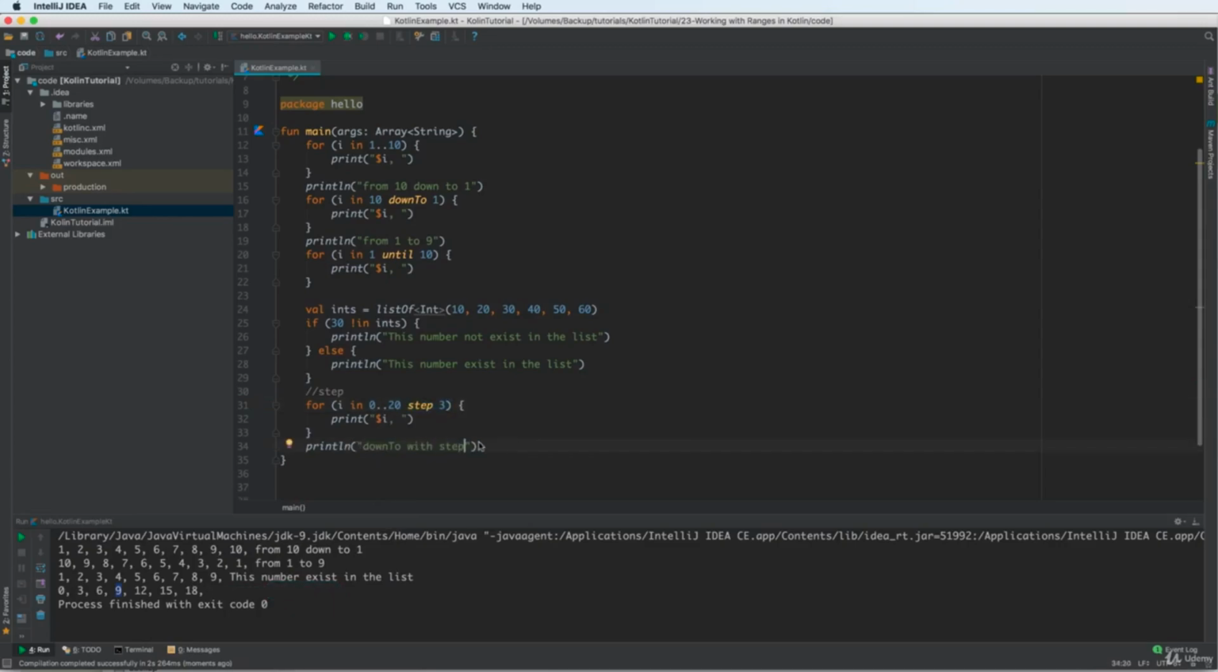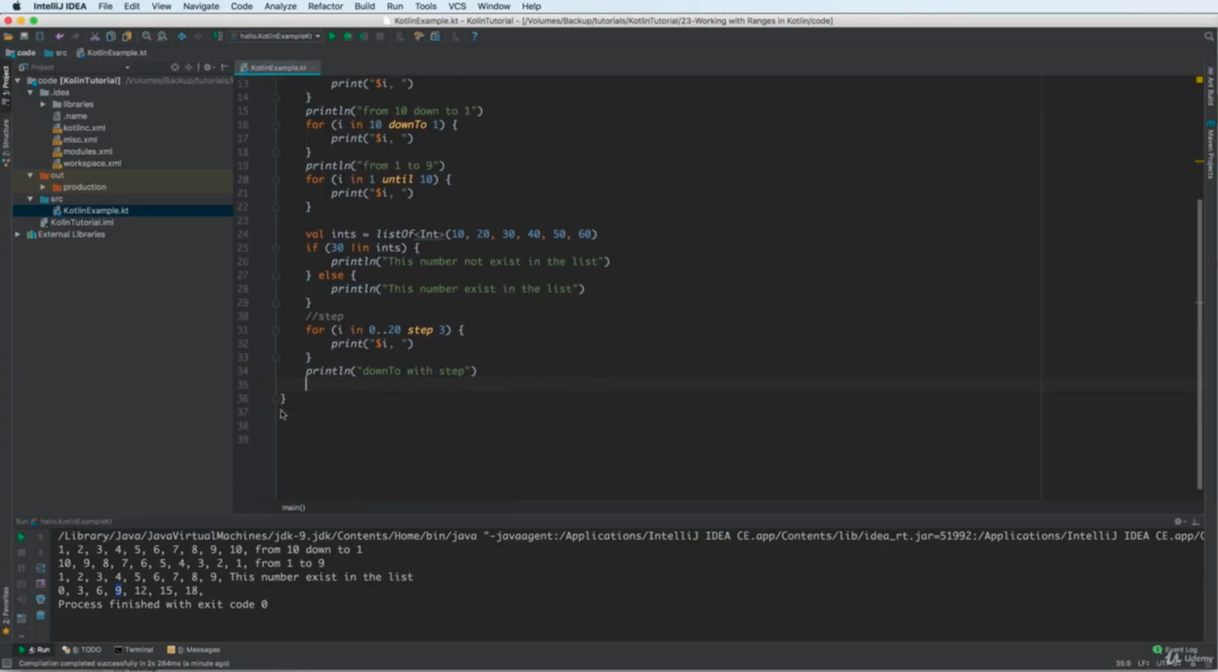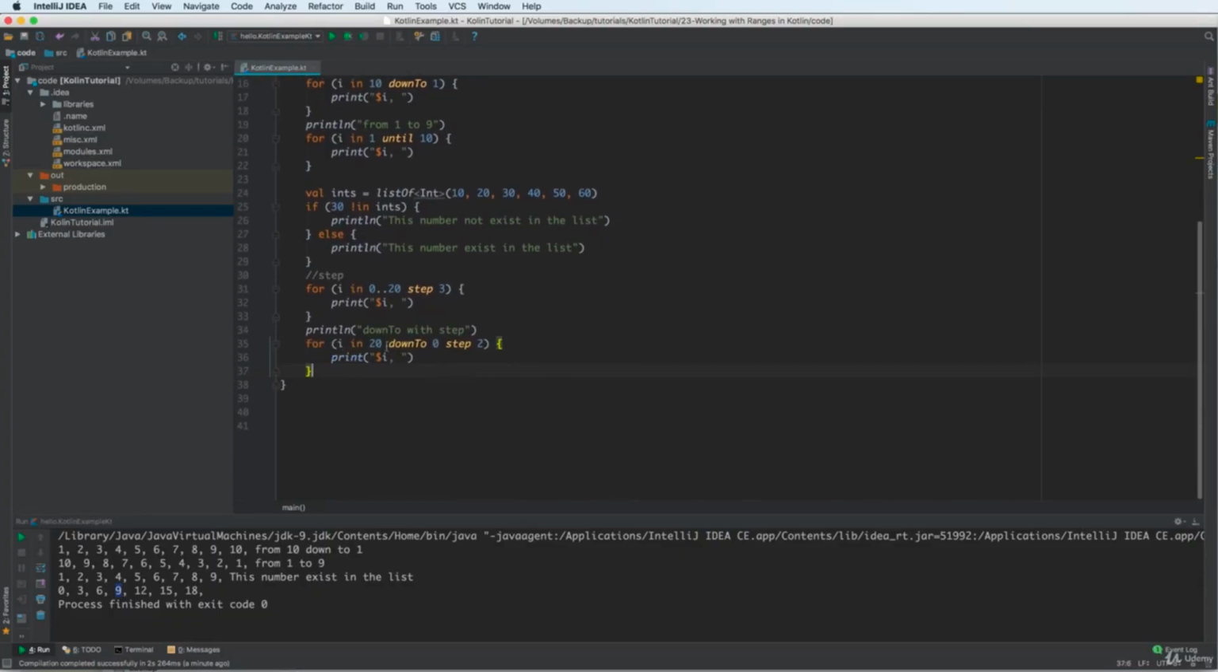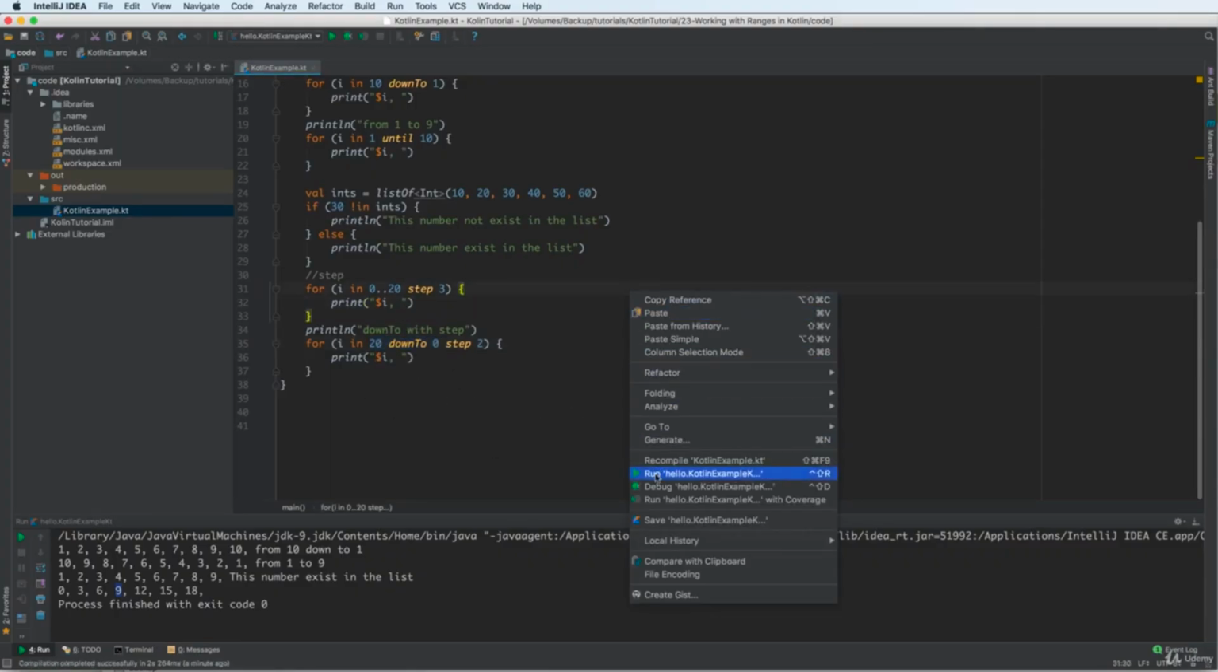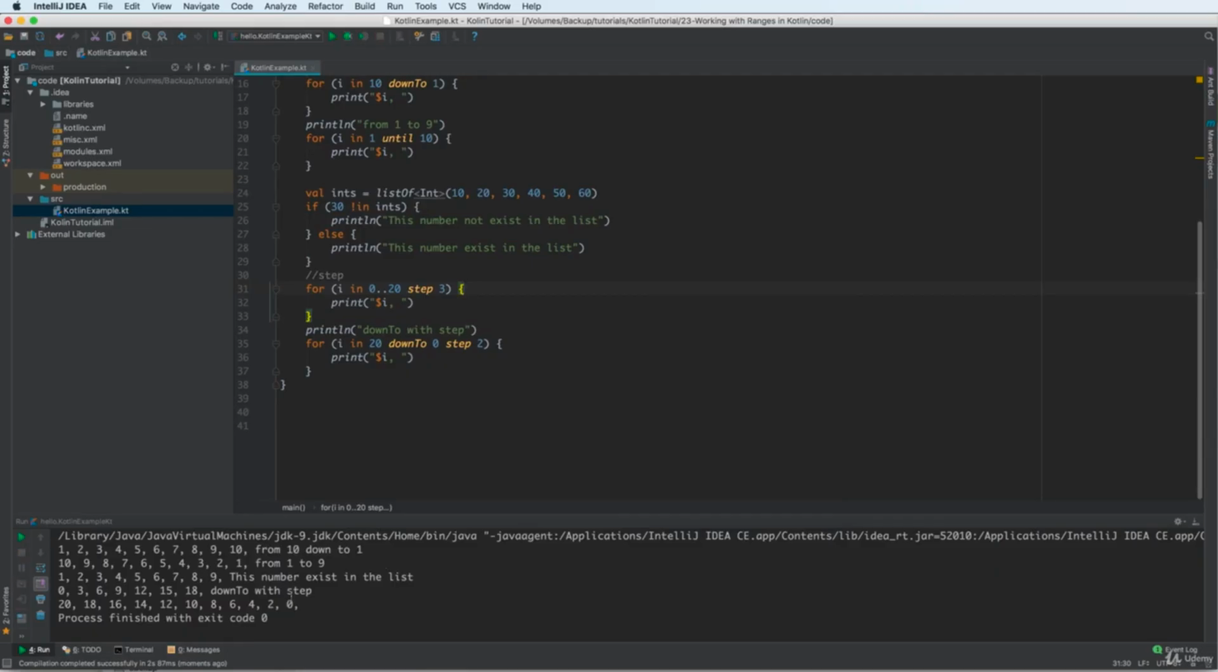Okay, this step can also be applied to the downTo syntax. For example, from 20 down to 0 using step 2. So we have a list going from big to small. Yes, we have it here, downTo from 20 to 0. Depending on your step you can show it.